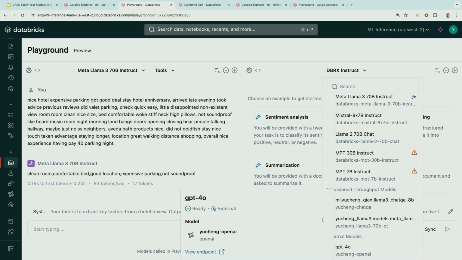Or even external models at the bottom, which I set up. If you're already using ChatGPT and you want to bring all of the models into Databricks, you can do that as well. It's all in one place. I set that up. I'm going to show that as well. Well, actually, let's try that out.